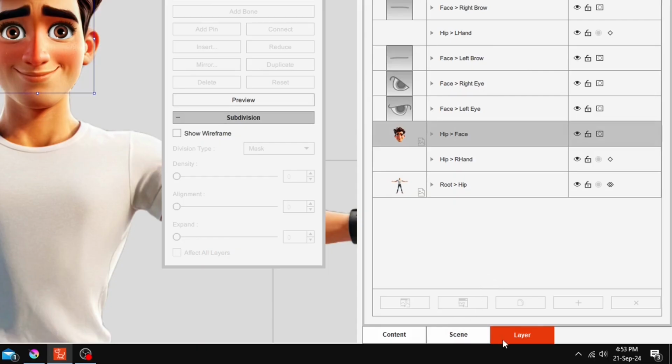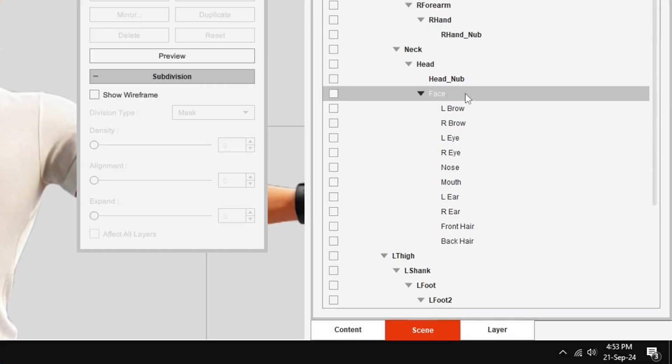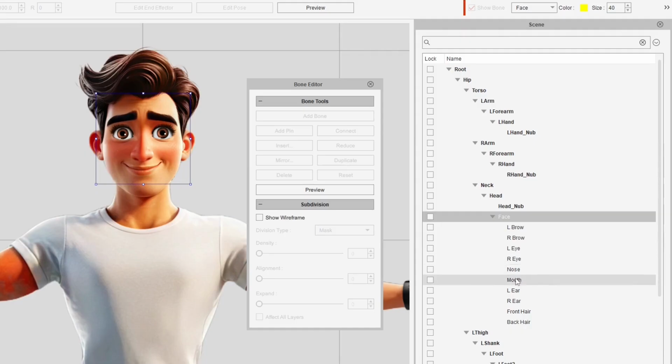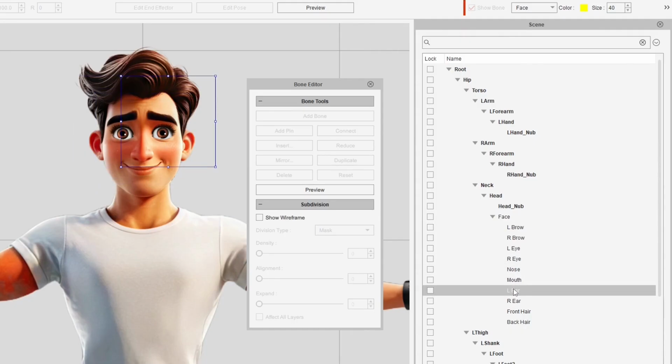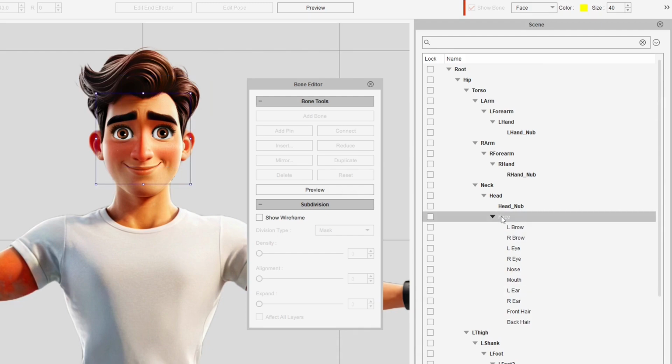We go into the scene manager down here. You'll see here, this is the face that's selected. And if I select, say, the mouth, you'll see this blue box change to the mouth bone, or the right ear, or the left ear, and so on. We don't have to worry about any of this other stuff. We just want to make sure the face bone is selected.